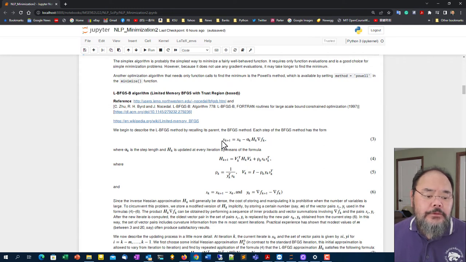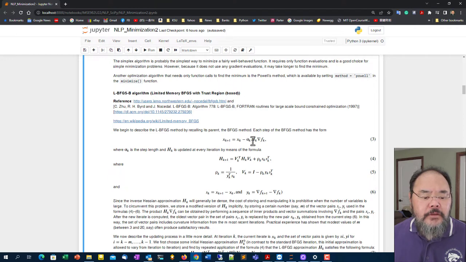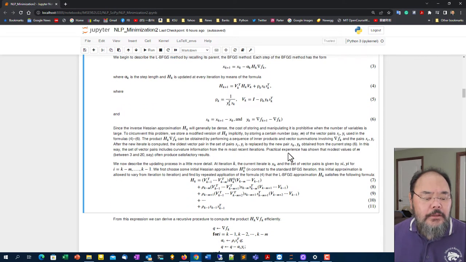Remember the original BFGS, when we update our new iterate, x of k plus 1, the new solution equals the current solution minus alpha k, the step size, times Hk, which is basically the Hessian inverse approximation, and the gradient of f at xk. So alpha is the step length, and H is updated every iteration by a certain formula. This is the formula which we use.